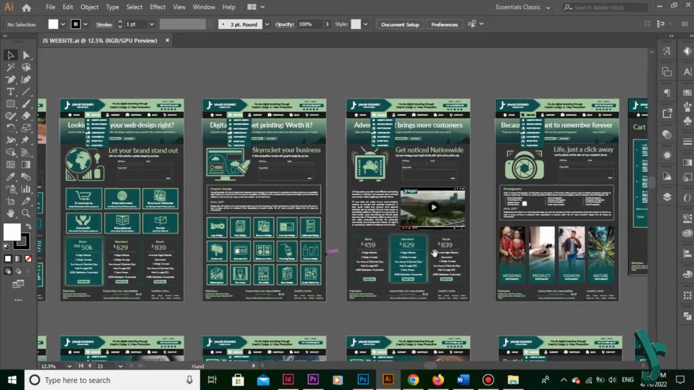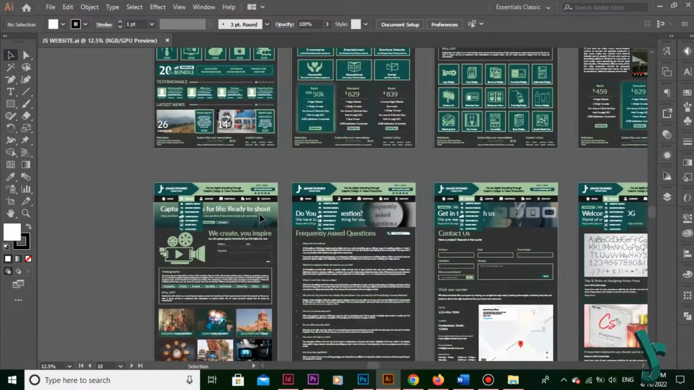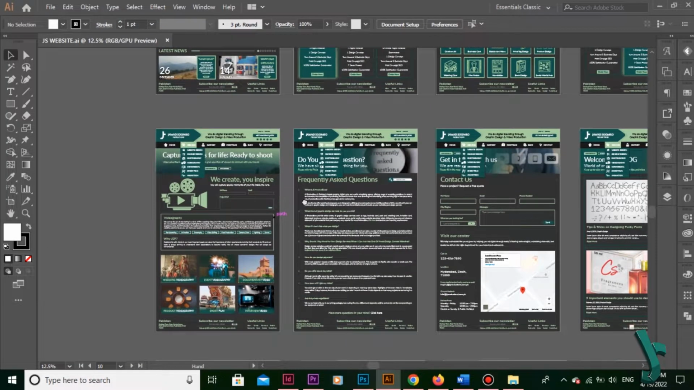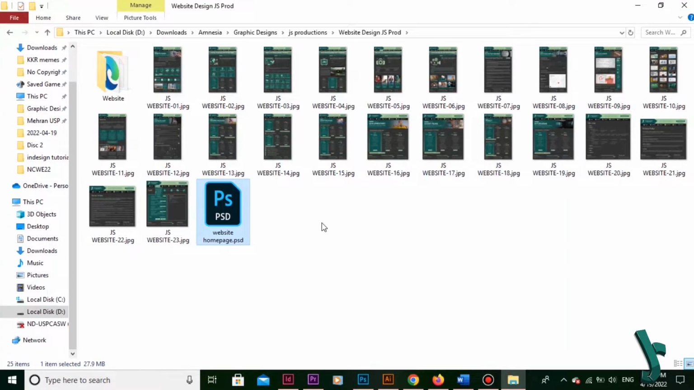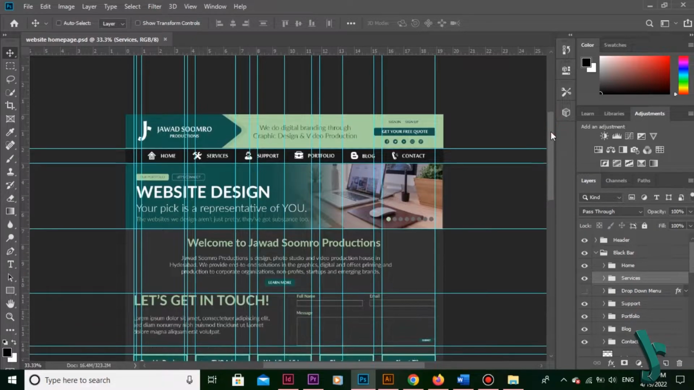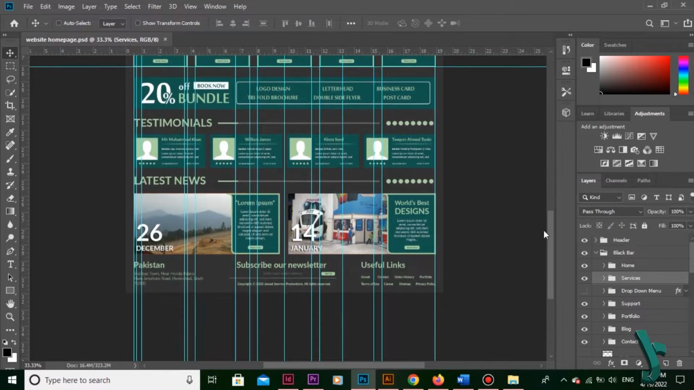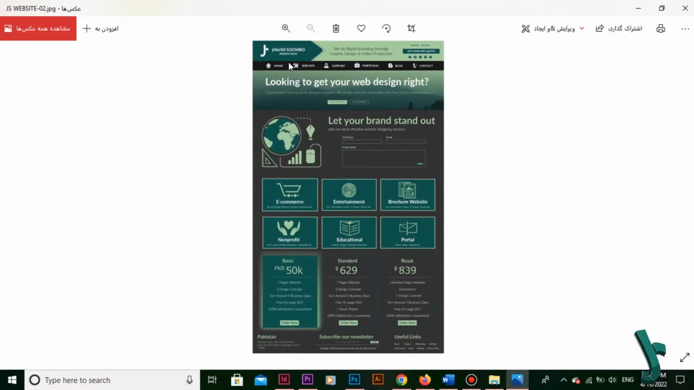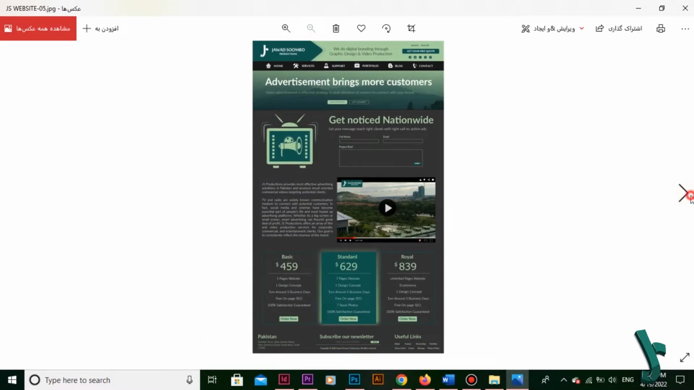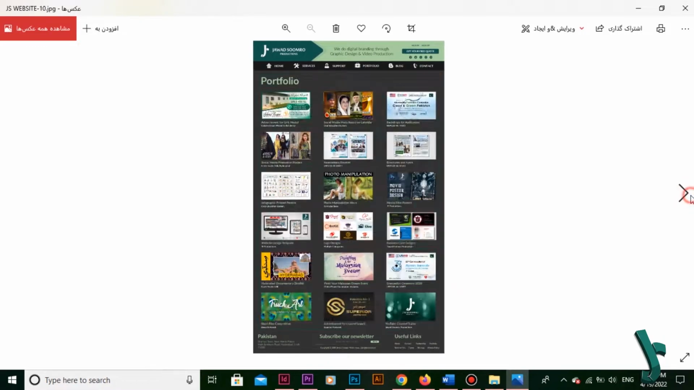Let me give you one example. This is the layout of my website that I designed for myself using grids in Adobe Illustrator and exported as a PSD file. This is my home page, the first landing page. So, when I click on Services, the next landing page should have the same layout with every element lying in the same place.